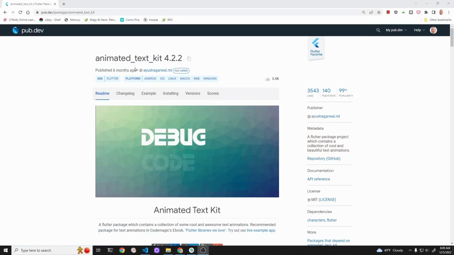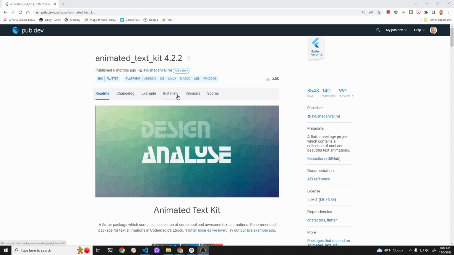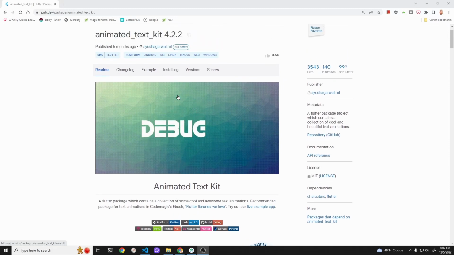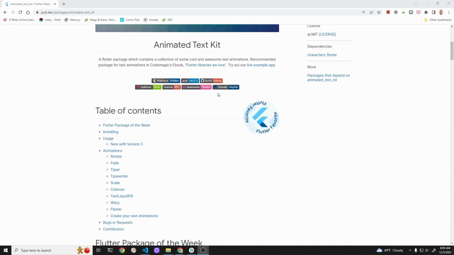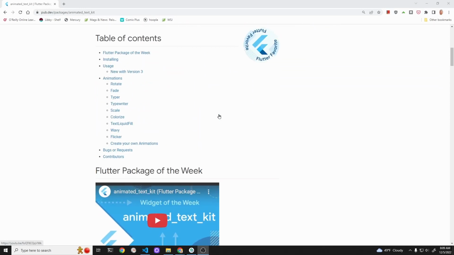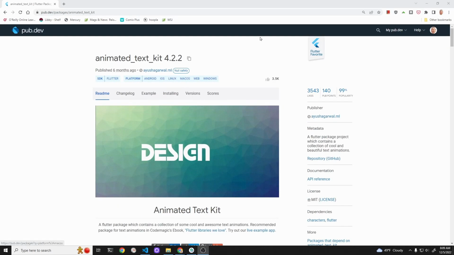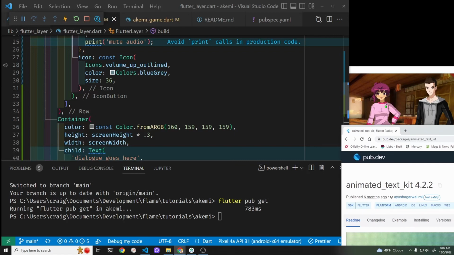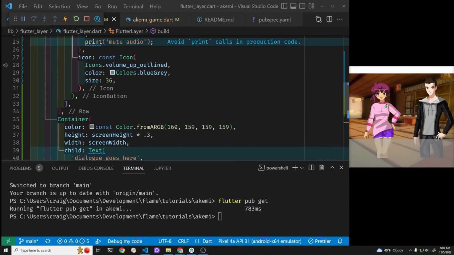I'm going to use the animated text kit. This is from Flutter. It's not from Flame. You could absolutely use the Flame text component, but I'm trying to gain more experience with Flutter text widgets. It's more common, most likely, to use this animated text kit in your Flutter applications, like if you're writing a business application or something like that, not necessarily a game. So we're trying to get experience with both Flutter and Flame. Flutter pub add animated text kit.